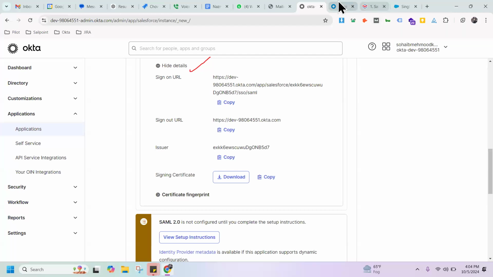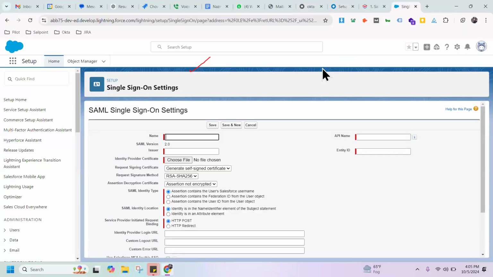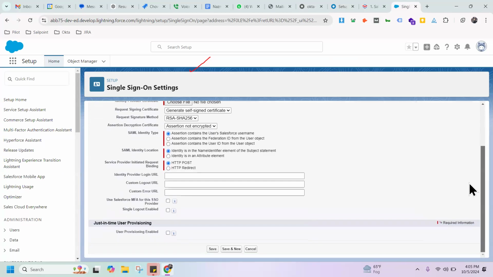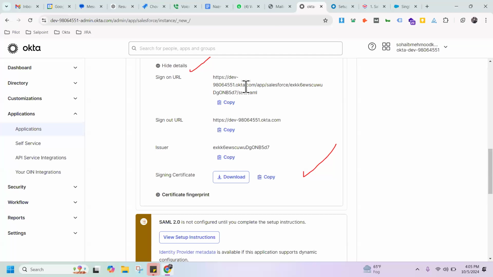Go to, what am I putting here? We will be putting over there. Go down. So this is the identity provider login URL. Here we will put this one. Okay. Go again to the Okta. Copy the second one, copy the sign out URL.